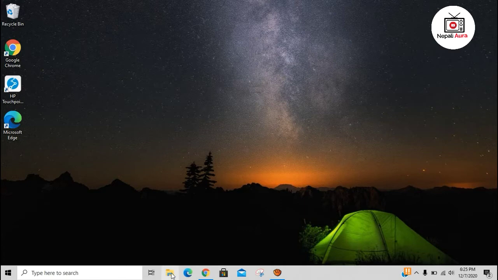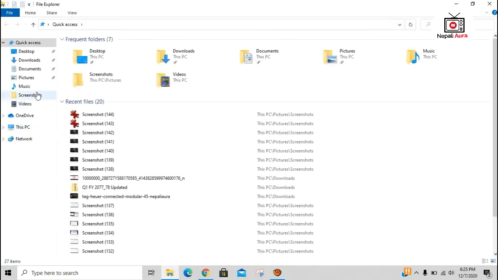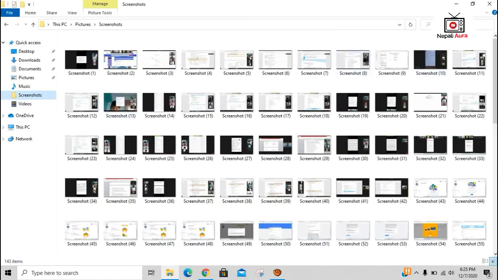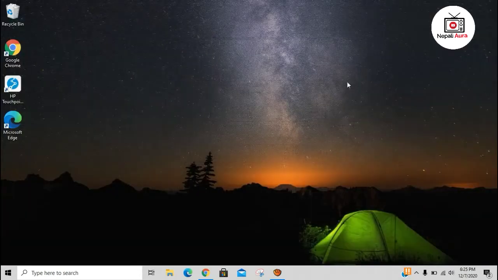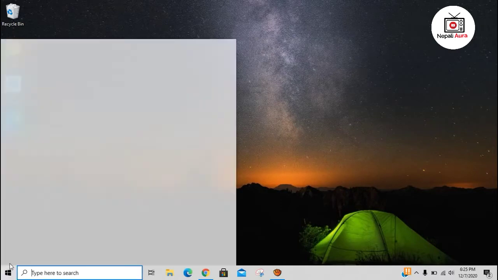Generally in Windows we need to press Windows key plus Print Screen to take a screenshot on our device. You can see here my last screenshot is 144, and I'm going to take a screenshot without pressing keyboard keys. So how can we do that? You need to follow my steps properly.